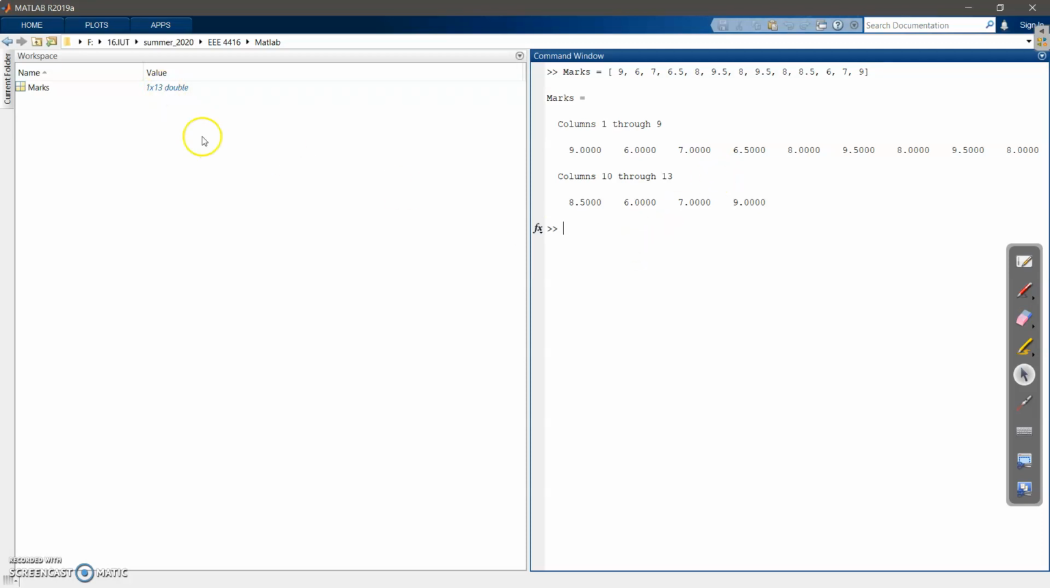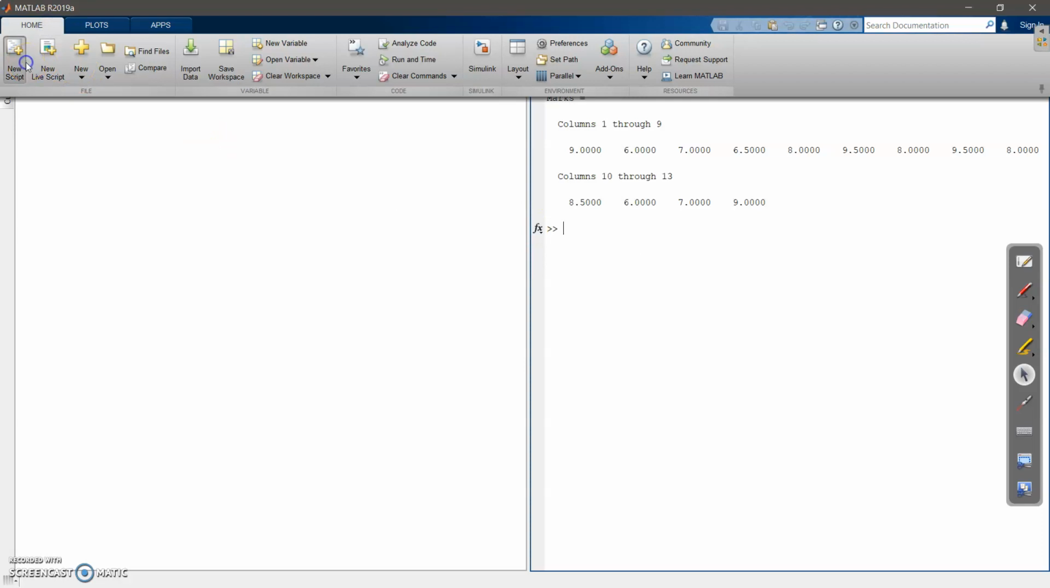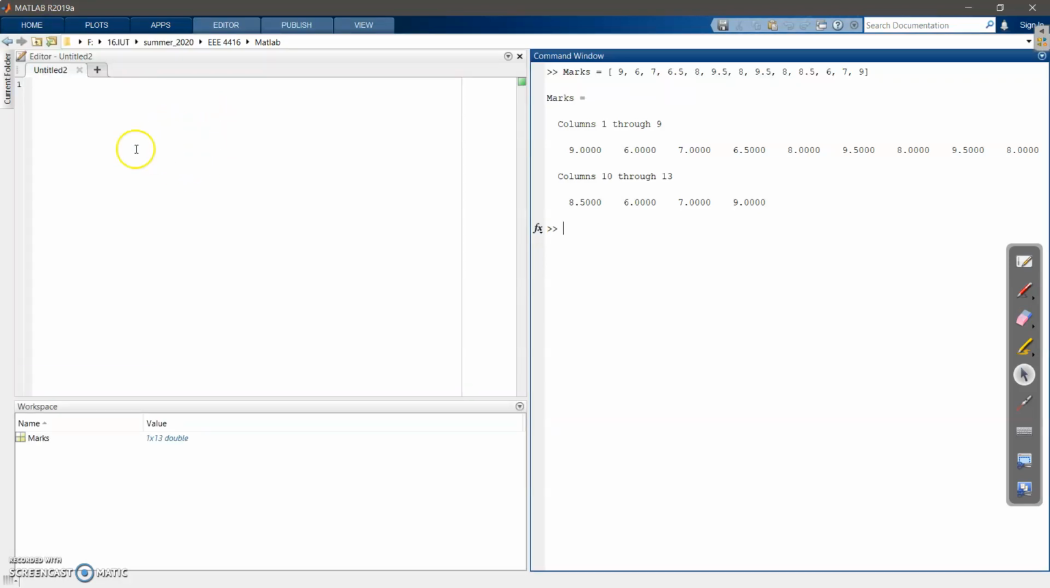Now the first question, so I will create a new script for it. The first question was, what is the maximum element of this array? And we already know that to find a maximum element, I have to just write this, max. It will automatically give me the answer. So this is our correct answer, 9.5.